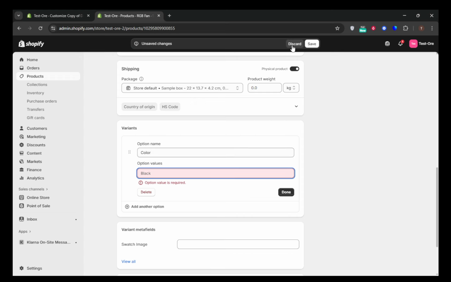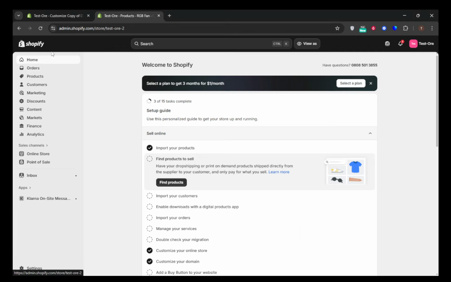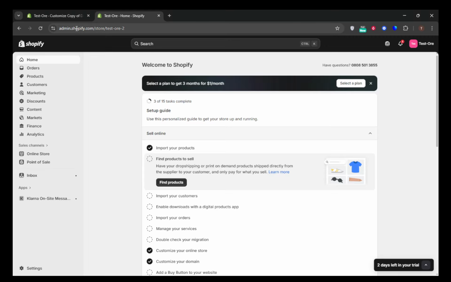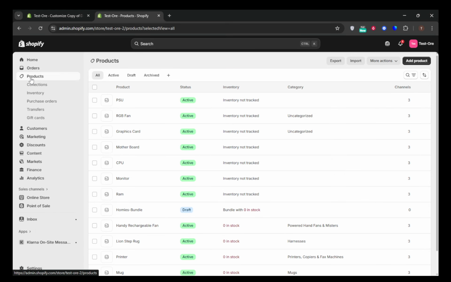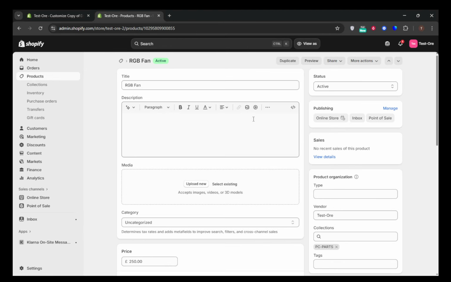Now, let's get to the actual process. Begin by logging into your Shopify admin dashboard, where all your products and settings reside. Once you're in, head over to the sidebar and click on Products. Here you have the option to either create a new product or select an existing one that you want to modify with variants. This choice depends on whether you're launching a new line or updating current offerings.